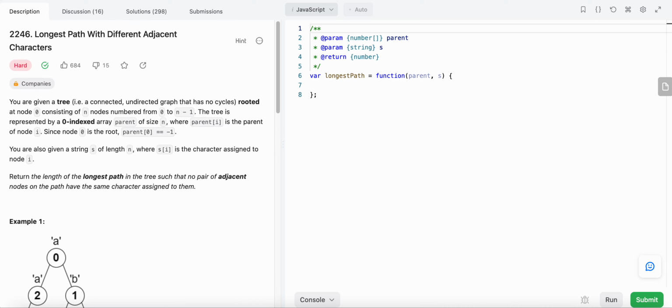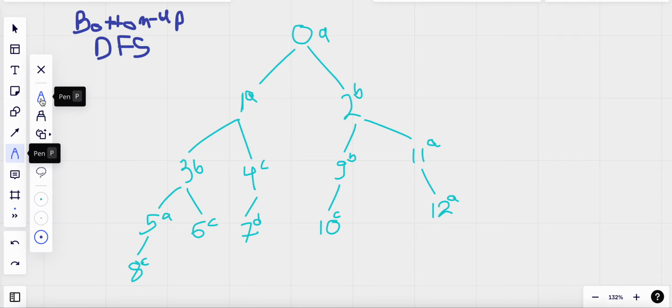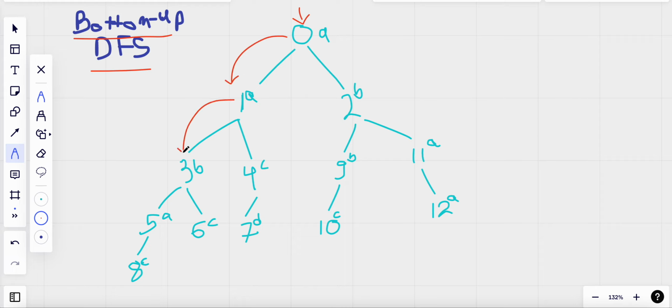Now let's see how we could solve this problem. So I have created an example of my own. This example will give you a clear idea of what things we need to keep in mind while solving this problem. So we'll solve this problem using a bottom-up DFS approach. We start from the very top and then, since it is DFS, we go to its very end. So from here we go towards the left until we have reached the end node.